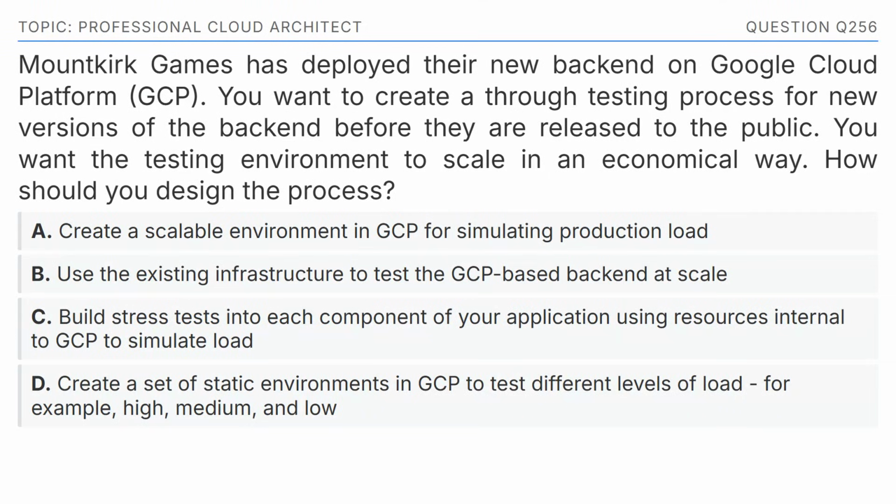Mount Kirk Games has deployed their new backend on Google Cloud Platform, GCP. You want to create a thorough testing process for new versions of the backend before they are released to the public. You want the testing environment to scale in an economical way. How should you design the process?